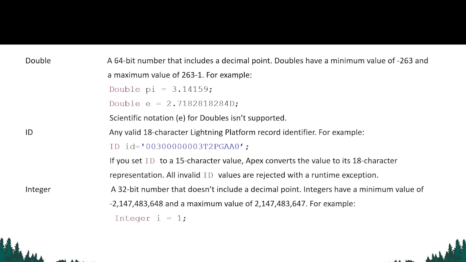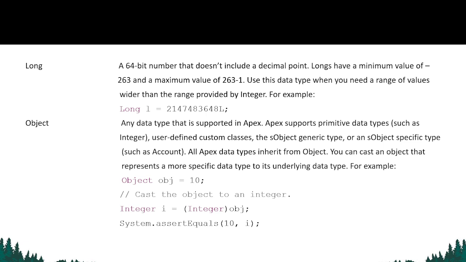In the integer data type, we are also providing a 32-bit number. So the minimum value is defined here, and the maximum value is also defined. So an integer value will never contain anything after the point. Now we have long. The long is a 64-bit number that does not include any decimal point. So the long also has a minimum value of -2^63 and maximum value of 2^63 - 1. So long is used to define a higher range of values than integer.